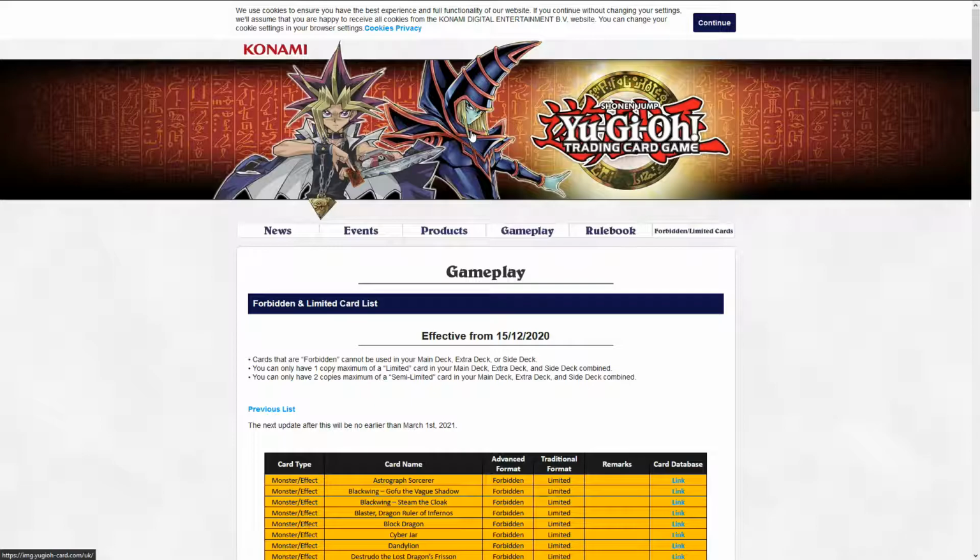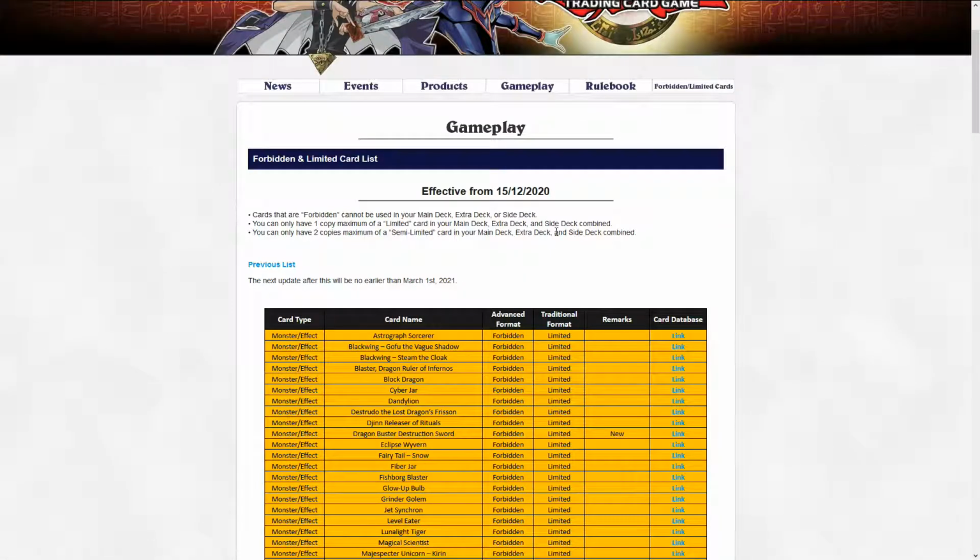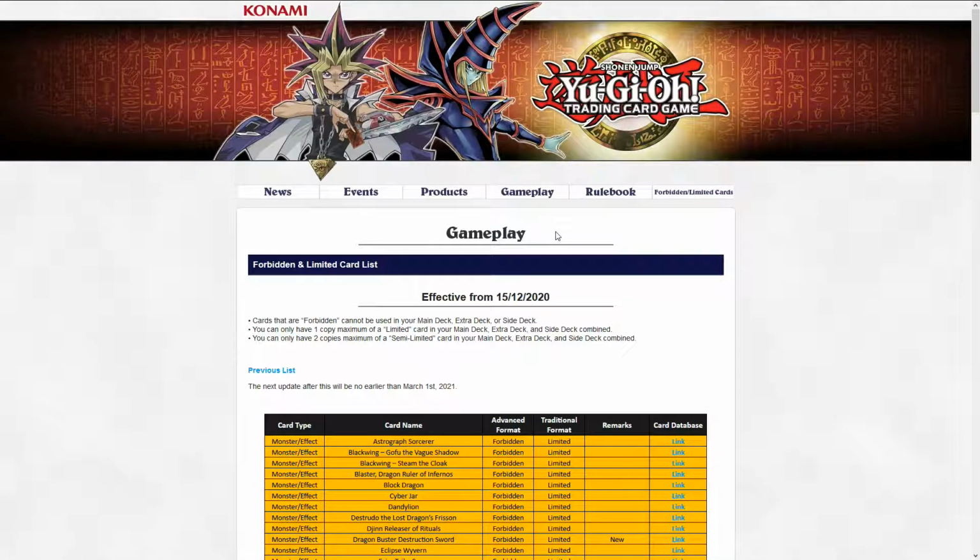I just got back from work, and Konami decided to drop a ban list on us, and I'm not trying to look at what's already banned, but we're going to look at this together. I'm going to give you guys my thoughts and look at what cards maybe I got right, even though my ban list predictions were very slim.